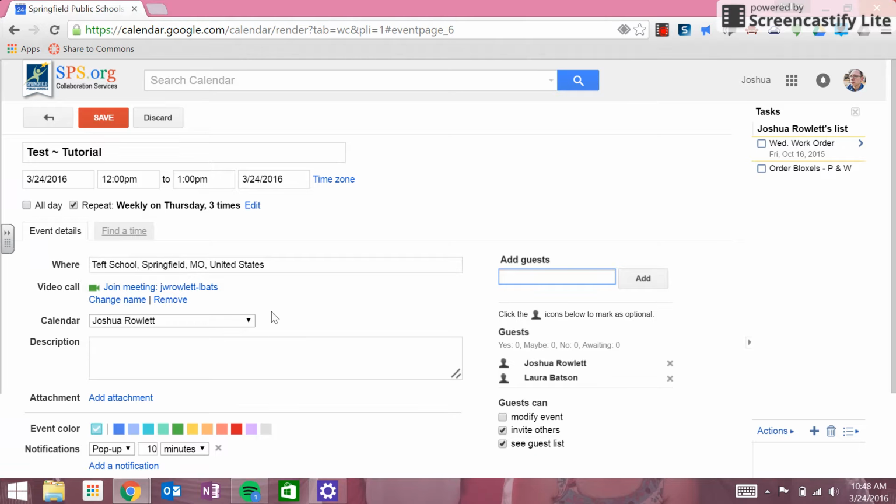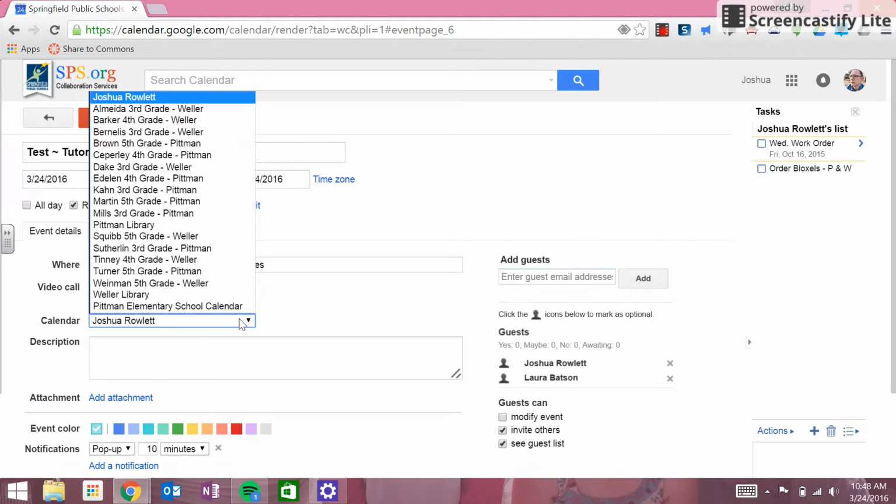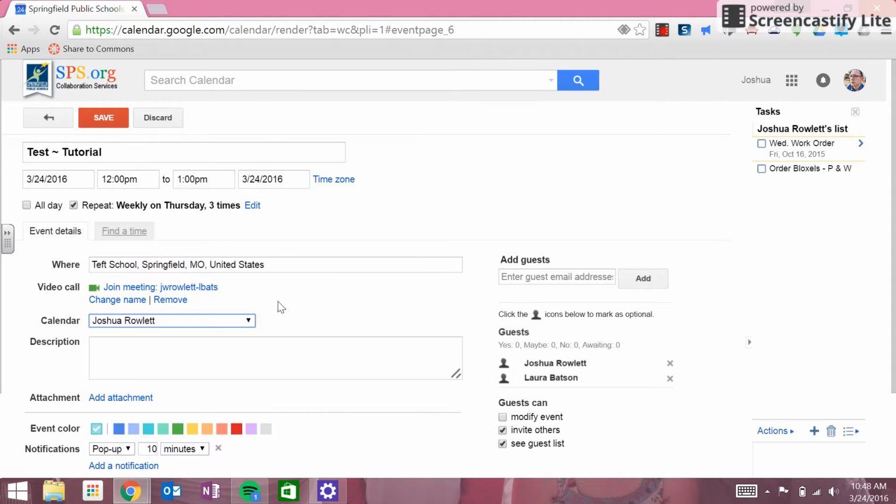If I have multiple calendars running on my Google account, I can click this drop-down arrow and I can specifically ascribe this event to one of my calendars. You can see that I have several there, but I'm going to leave this in my personal SPS calendar. I also have the option of adding a description. Here I could set reminders for myself, or if I wanted to give notes to Ms. Batson that she needs to have access to for our meeting, and I could type those in there as well.